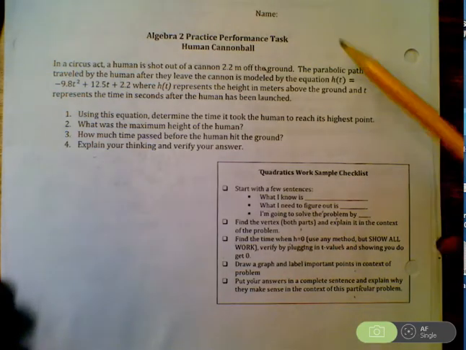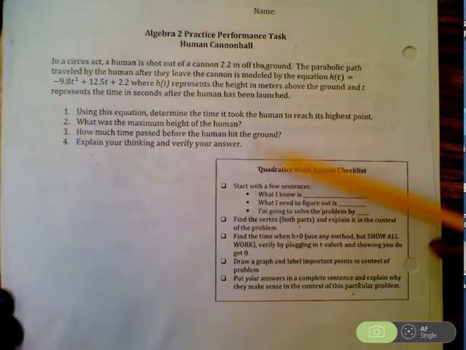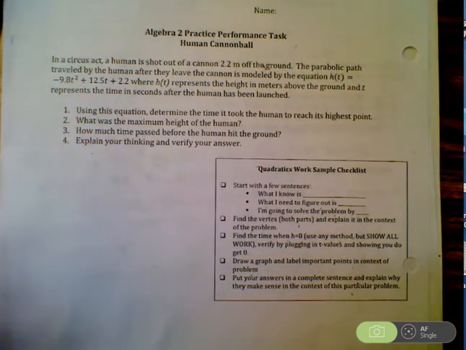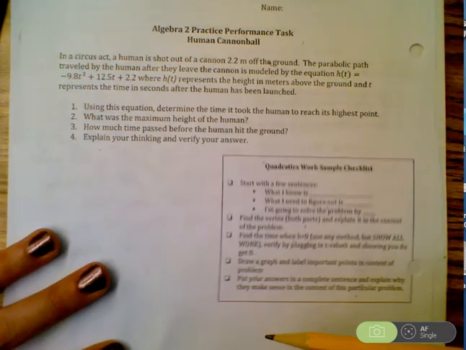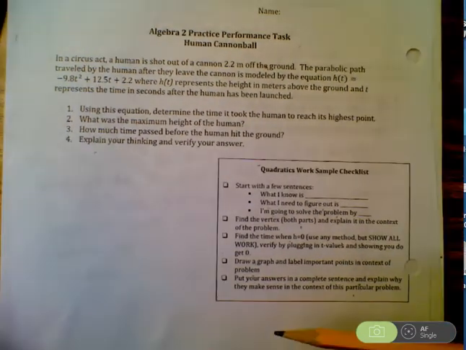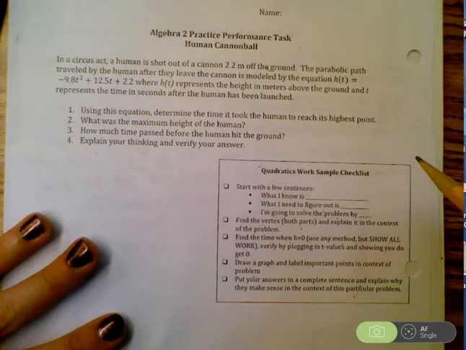Please come to class next time with this human cannonball task done. I'll have an answer key for you so you can check it. And when you've done this successfully, then I know you will rock when you get the real work sample. And then you'll have one work sample done and you'll be well on your way to graduation.